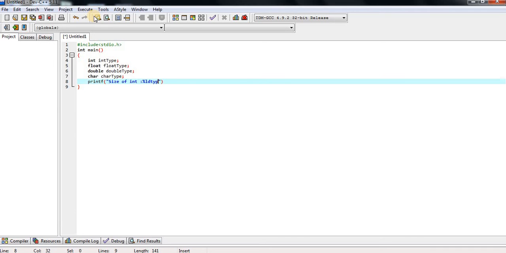Type %ld bytes, \n and comma. We are displaying that result, finding the data type sizes with the help of the function sizeof, sizeof(int), type end of the line with a semicolon.